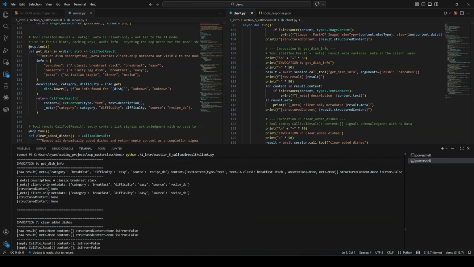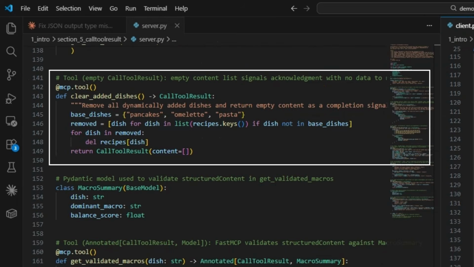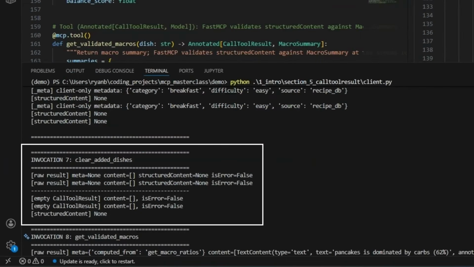The split is strict. Content carries what the model sees. result.meta carries what only the application sees, never forwarded to the AI model. structuredContent equals None. _meta and structuredContent are independent fields. Setting one doesn't affect the other. Next, invocation 7. clear_added_dishes. Here we are returning an empty CallToolResult. The content list is empty with isError equals false.